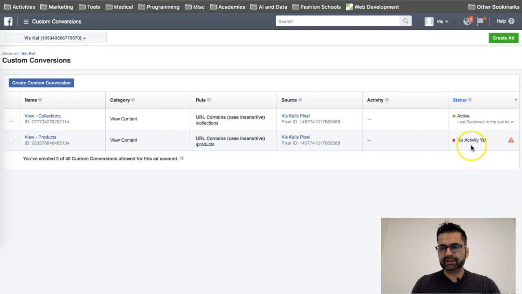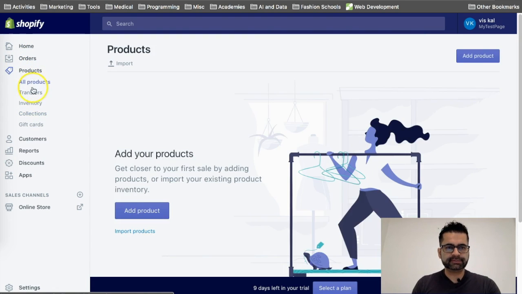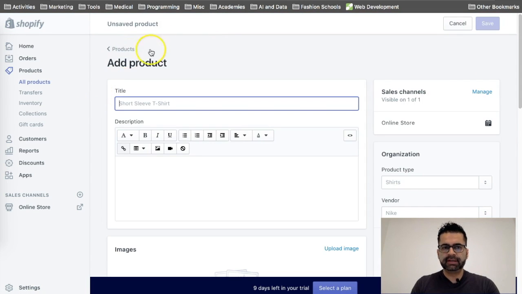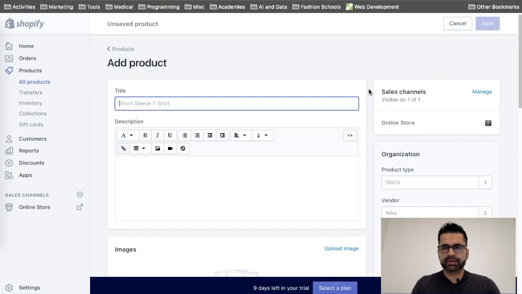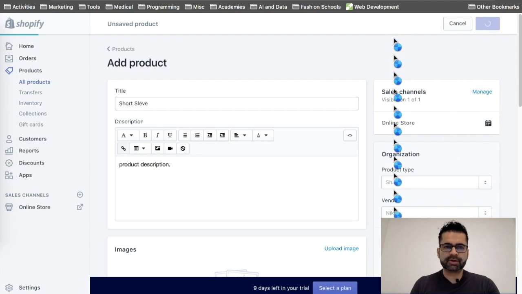As you can see here, it also says no activity yet because we don't have a products page. So we are going to go back to our Shopify store and under products, it says add a product. When you have your own website, you will actually have the product. So we're just going to create a fake page. So here we go, it's product visible. Now we're going to check the product page. Let's just call it the same thing, short sleeve. It's a product description. So now when we save it, this will be like our product one, for example.